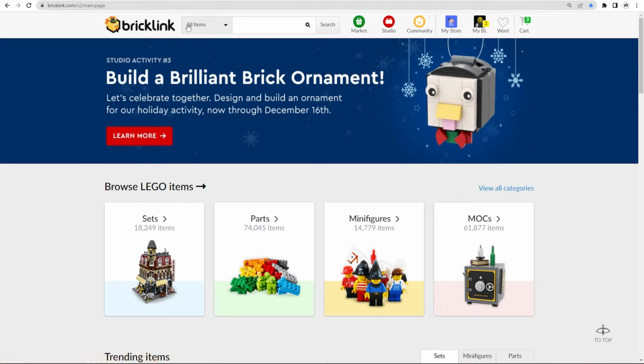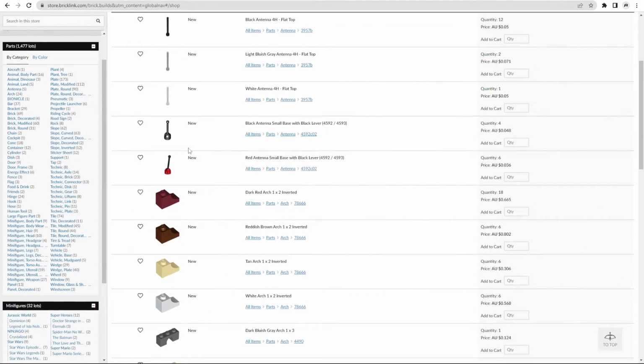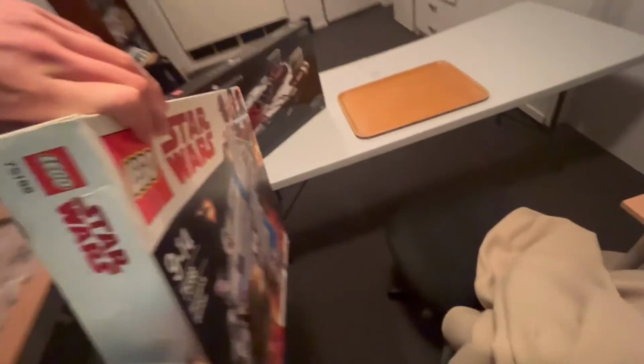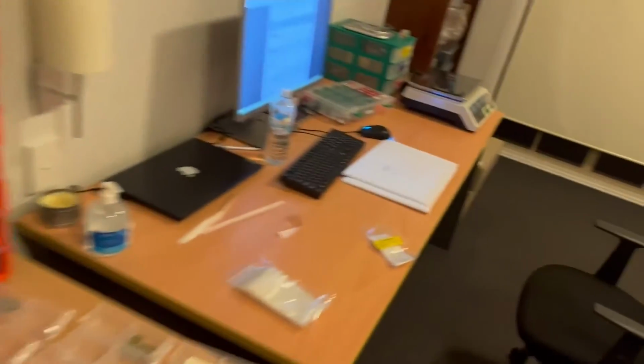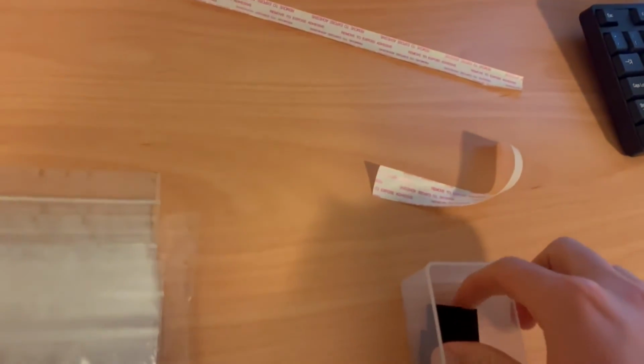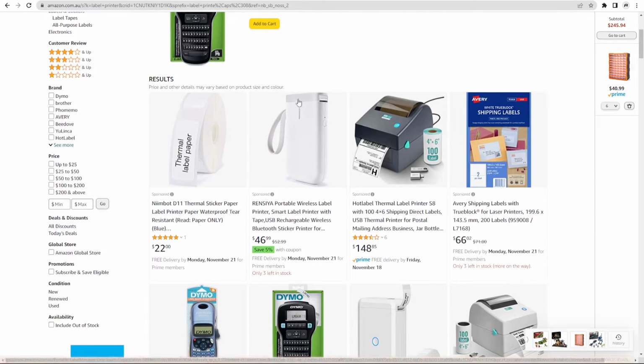So once your store is all set up, looks nice, looks a bit like mine, you're going to want to set up all your drawers or other storage ideas you guys have come up with, and then you're going to want to organize it. So for me, as you can see in my Bricklink vlogs, I have D00 and then whatever the drawer is, so D00502. So drawer 502, I just label it with a label printer that I get from Amazon. I use this Dymo portable label printer and then use the Dymo labels.